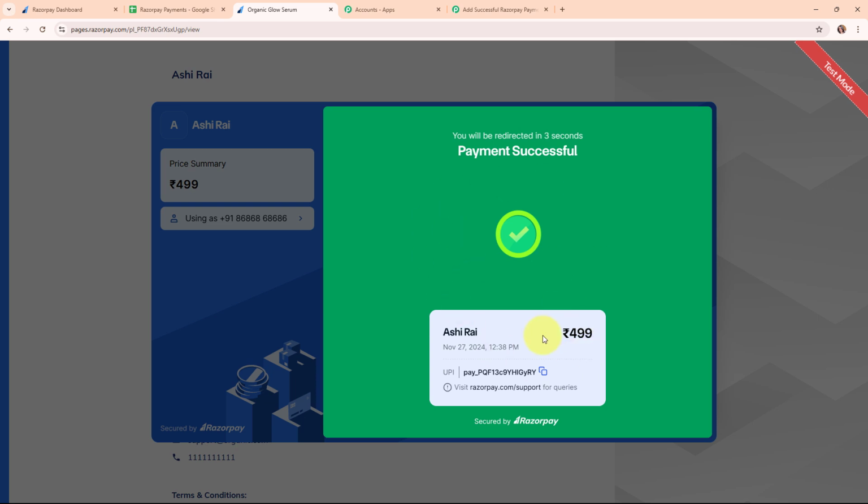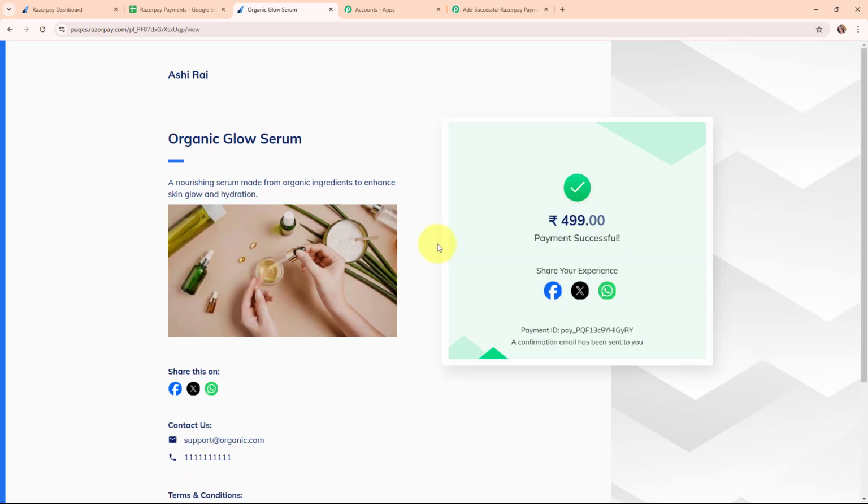And here you can see we have successfully made a payment over here. That means we have successfully placed a test order in our Razorpay using our Razorpay payment page. So now moving back to my Pabbly's workflow.